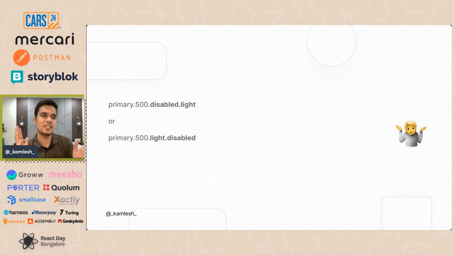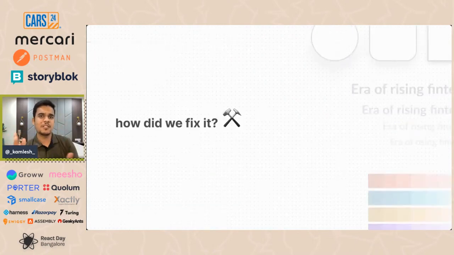Because this might get complex and you won't even know once you hit the scale how to solve what, and everything would be a mess in your entire system. So how did we fix it?